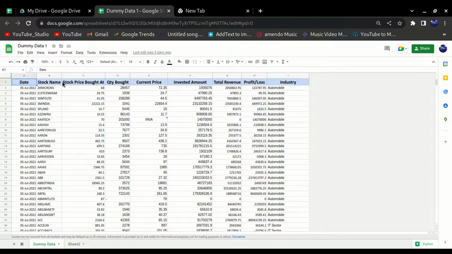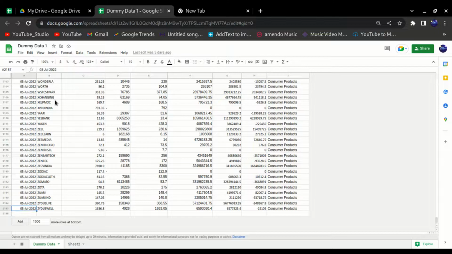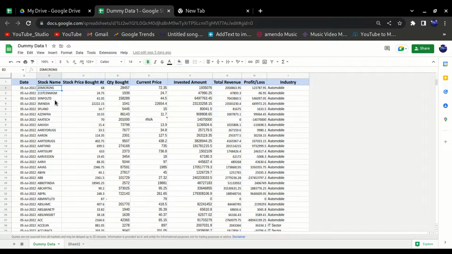We have the date, the stock name, the price at which we bought the stock, the quantity bought, the current price of the stock, invested amount, total revenue, profit and loss, and the industry type of that particular stock. I have this data till row 2187. Now I want to see this on a daily basis. I don't want to open this Google Sheet every time, so I want to connect this Google Sheet to my Data Studio dashboard, so that I can watch all the progress in Data Studio itself, not in Google Sheets.